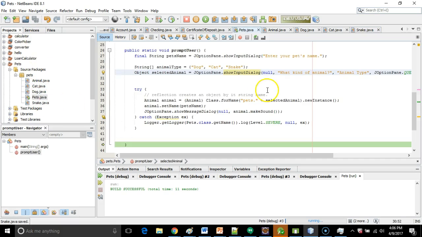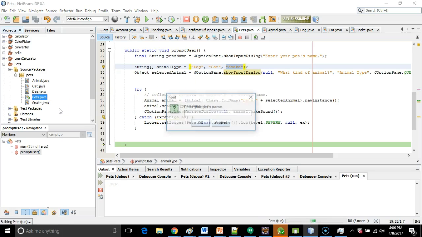Now notice I made very minimal changes to this class called pets. All I did was add another option for the user to choose. And again, no if test. I can't stress enough, no if test. Let's go ahead and run.